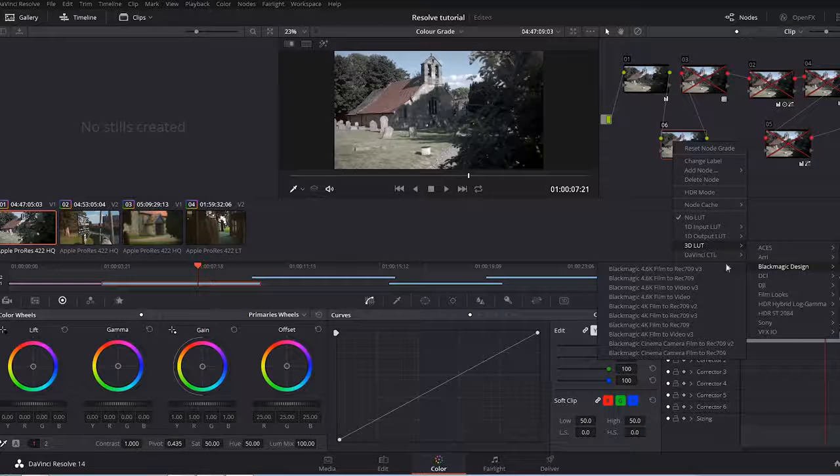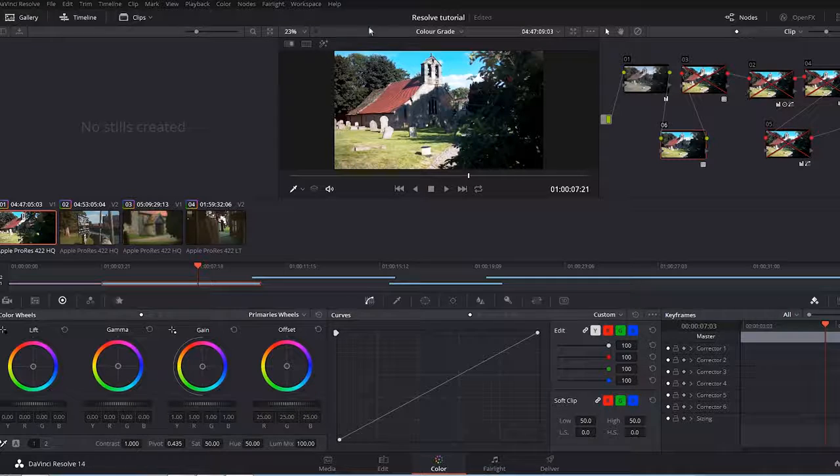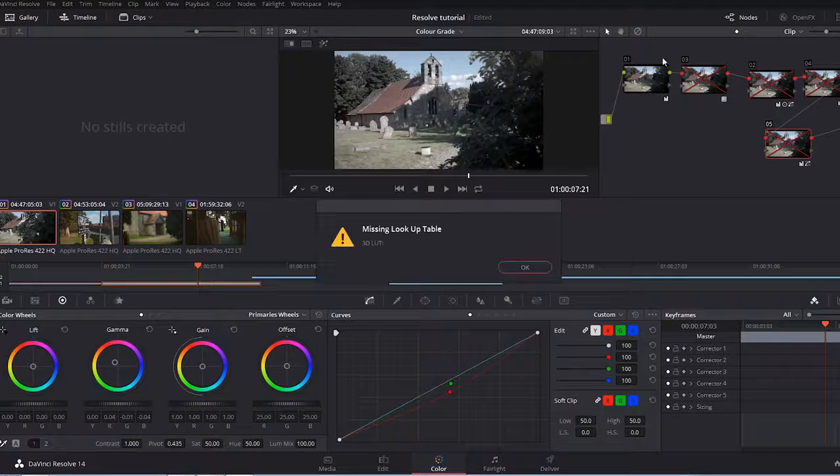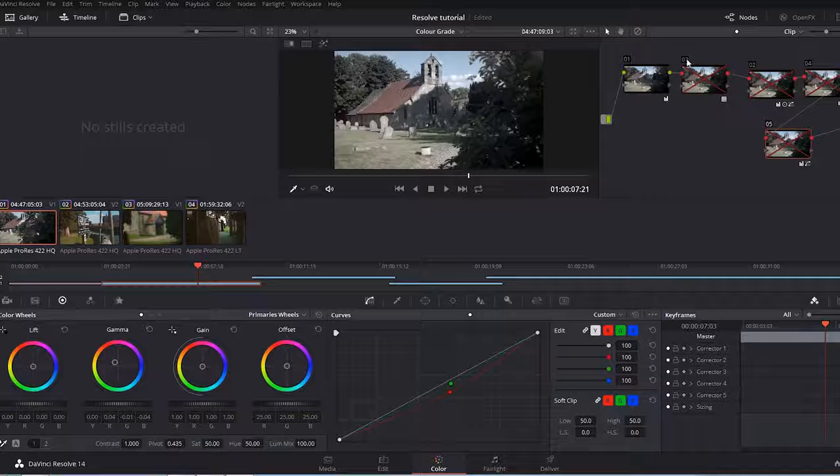You can go down to your camera manufacturer and select Blackmagic Cinema Camera Film to Rec 709 or 709 version 2. Now Rec 709 is a colour profile which uses the colour data associated with Blackmagic and creates a colour grade which makes it as close to 709 as possible, and that's what this does for you. A lot of the time people are quite happy with that, so they apply a LUT and from there they're good to go.